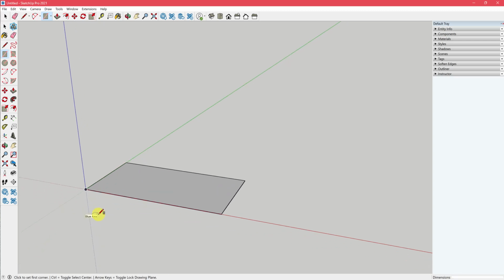I'm zoomed out pretty far here. We can take a look just to double check that our measurements are correct with the tape measure tool. So I'll click on one endpoint, come hover over this other one. Yep, 6 feet. Check this one, 3 feet. Perfect.